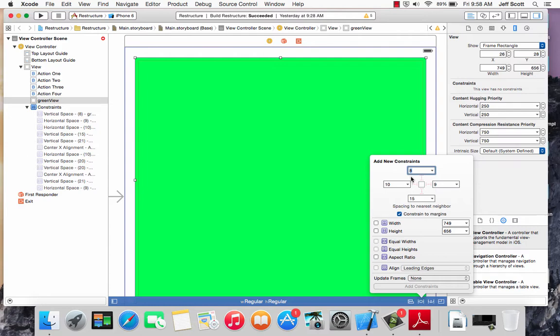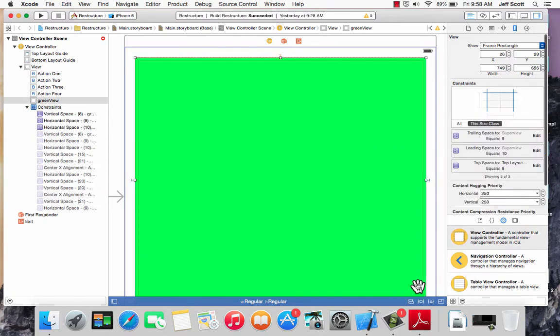Above, left, and right. And choose Add Three Constraints. For the iPad, we're going to arrange the 4 buttons in a single row underneath the green view, and because there's more space available, we'll make the button text larger. Let's do that now before we start moving things around.